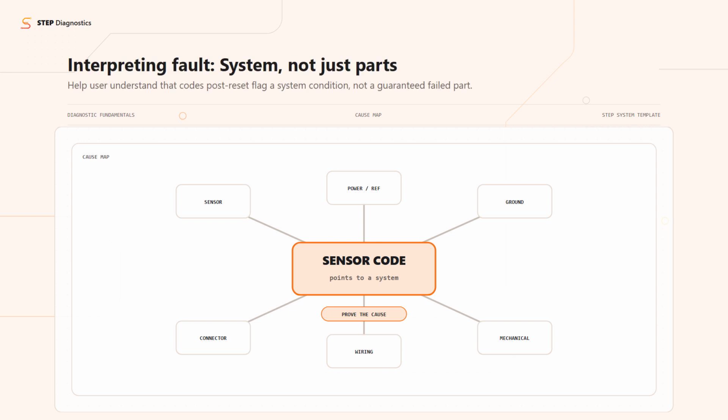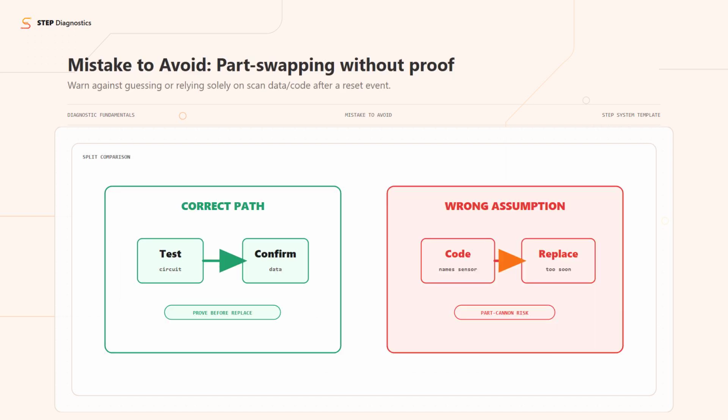A DTC right after a reset almost always means the ECU found something missing as it powered up. A disconnected harness, forgotten ground, or slow sensor reference. It's a system-level clue to check the basics first, before assuming the component is bad. Never swap parts based just on a DTC immediately after a reset. The code is set because the ECU spotted a condition, not because it verified a broken component. Skipping simple meter tests for power, ground, and plausible signals leads to wasted time and money.